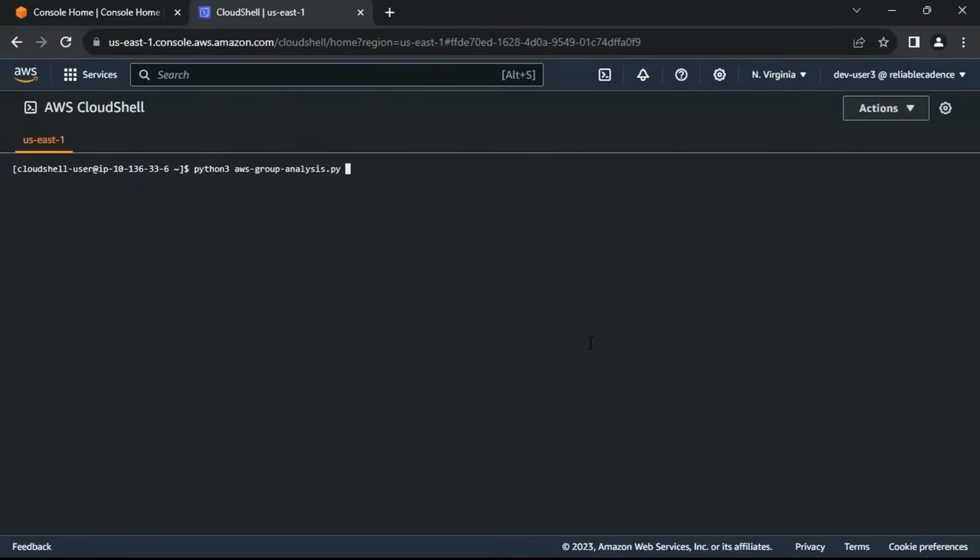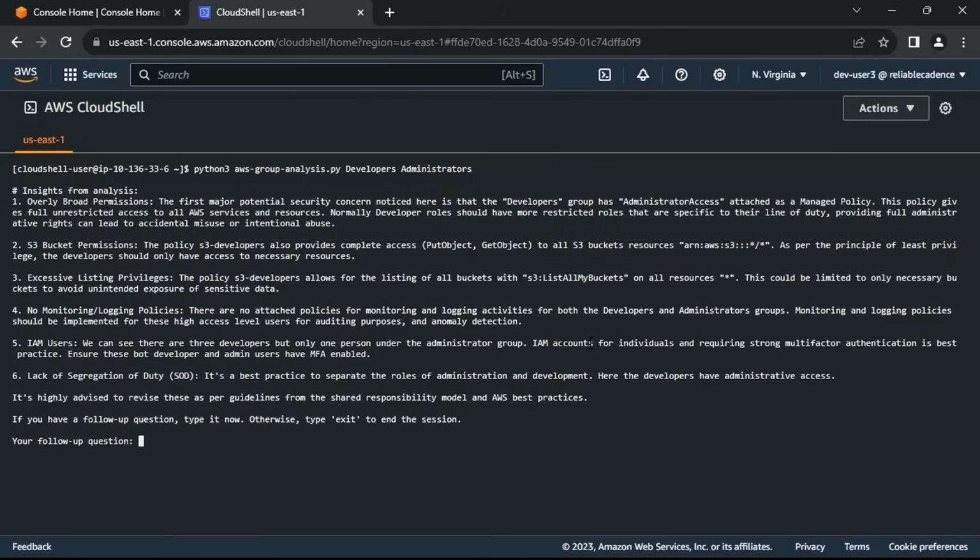So I'll type python3 aws-group-analysis.py, and for groups I'll specify developers space administrators and press enter. Okay, and we get some pretty good insights from the analysis. First, there are overly broad permissions. It indicates here that the developers group has administrator access attached as a managed policy. This is a high privilege policy granting full access to AWS services and resources. Developer groups typically don't require this level of access and can lead to accidental or intentional privilege misuse.